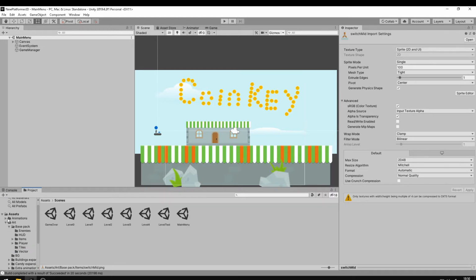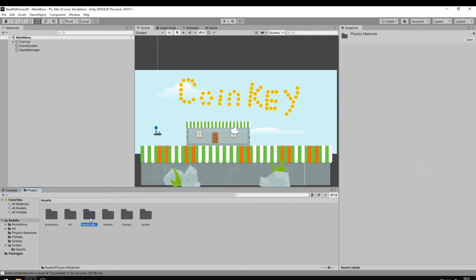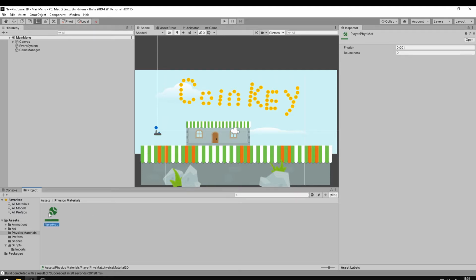But basically, I've got everything in pretty standard organization. I mean, we've got our assets here, we've got our animation, art, a physics material for the player. That's a little secret. A lot of people don't know about physics materials, but I'll give you an example.